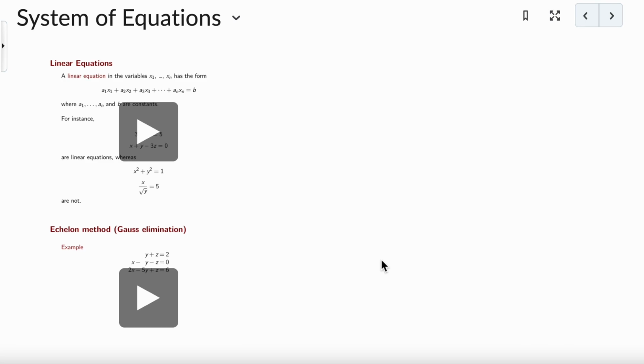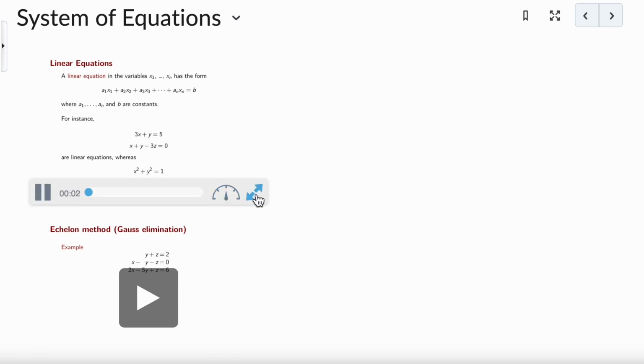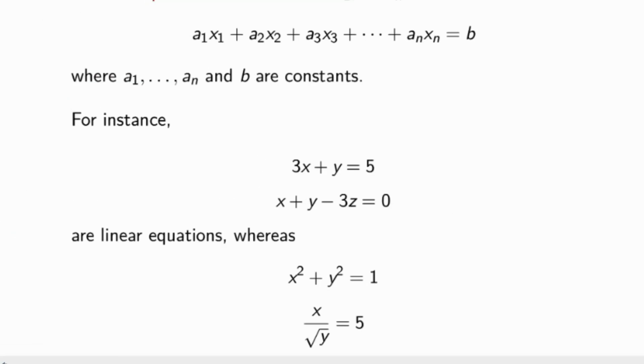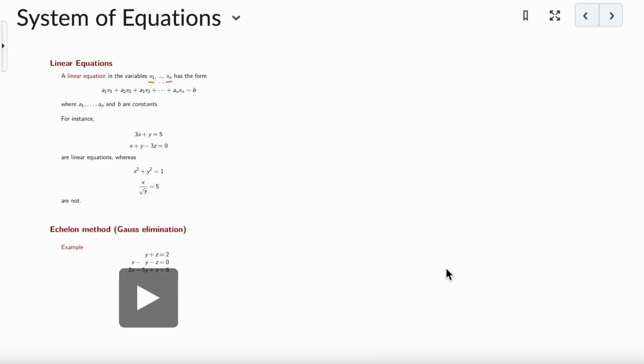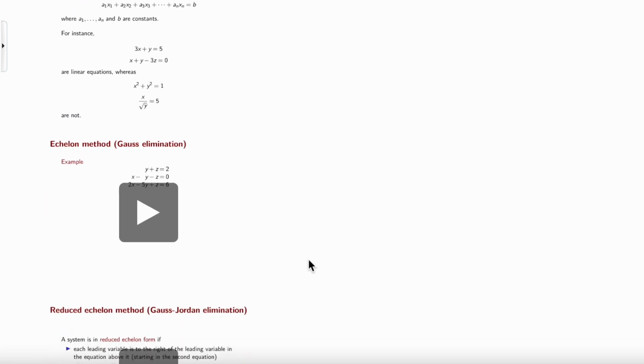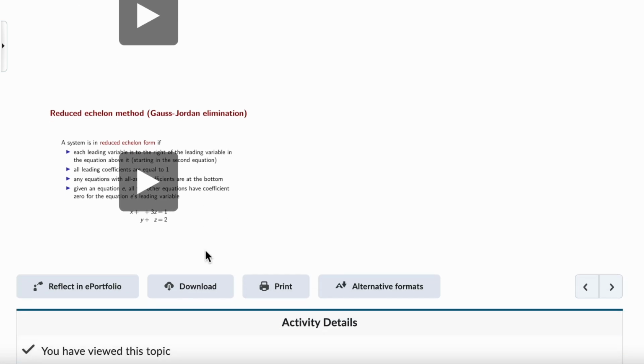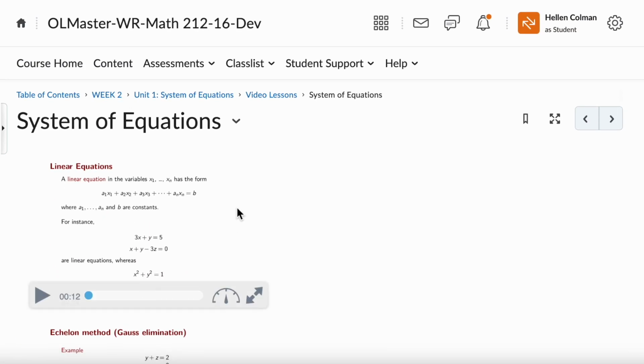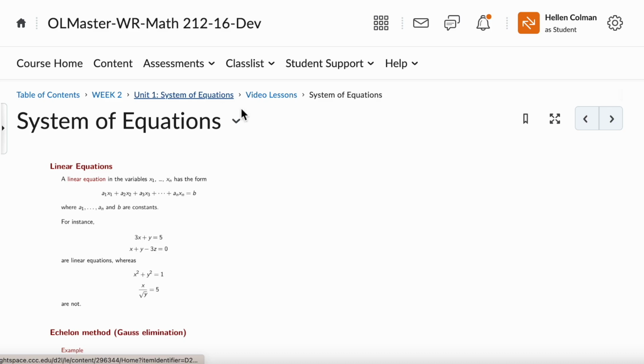So in every lesson, you will have some number of videos. You need to watch them all. So let's watch this one, for instance. A linear equation in the variables x1, x2, x3 until xn has this form. So this is as a lesson looks like. As I show, you can see it small like here, or you can do it bigger. So here are the 3 video lessons that you have to watch for this unit.